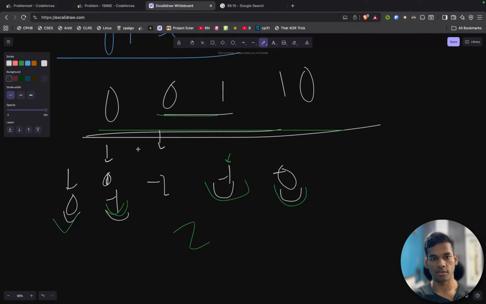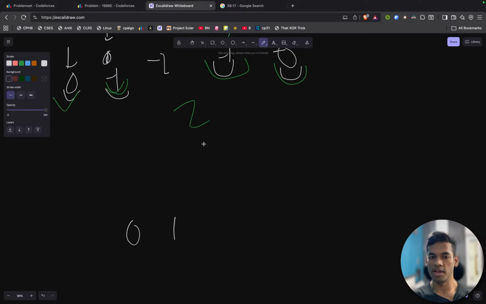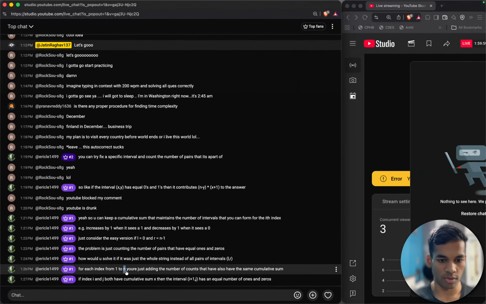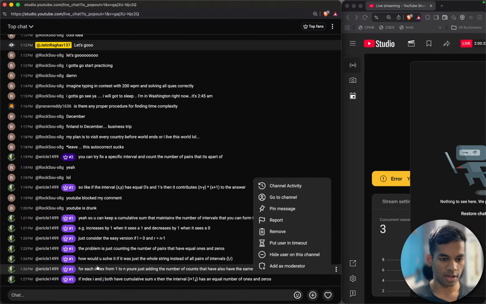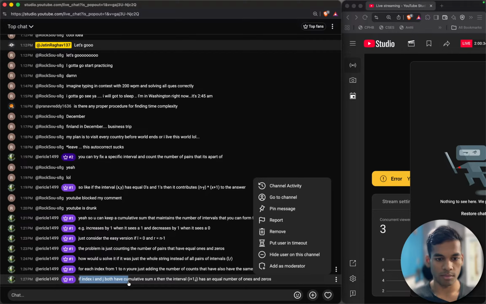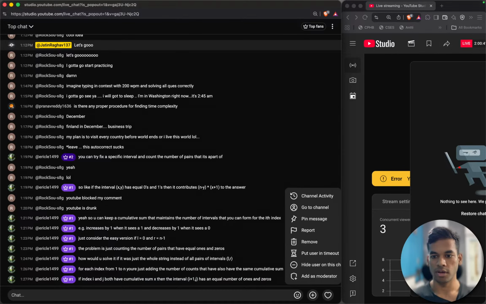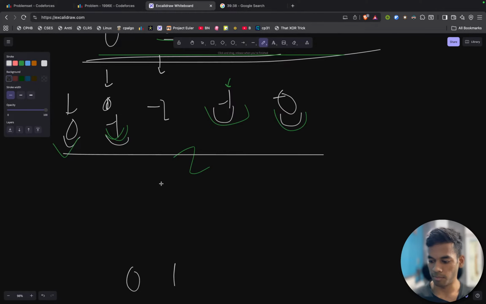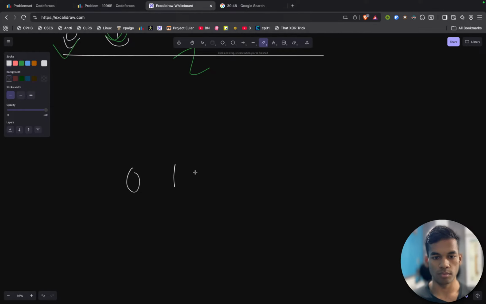That is nice. You're adding the number of counts that also have the same cumulative sum. If index i and j both have cumulative sum x, then this interval has an equal number of zeros and ones. That is a new concept. Yes, that makes sense, because to get to the same thing again, you went through the same number of zeros and ones. That is cool.